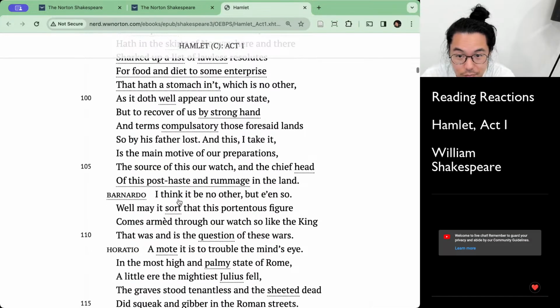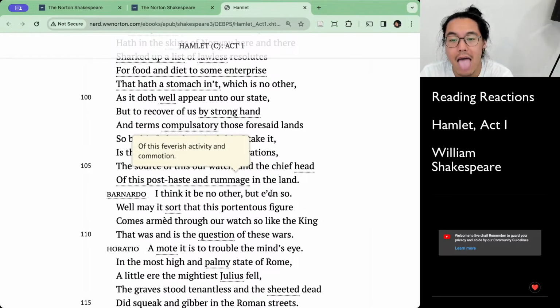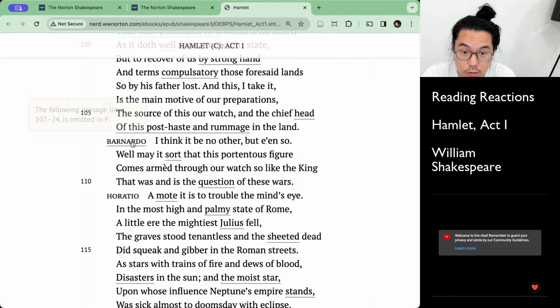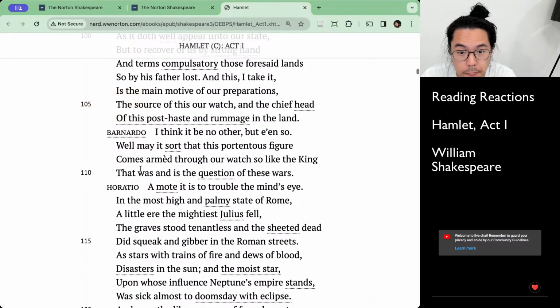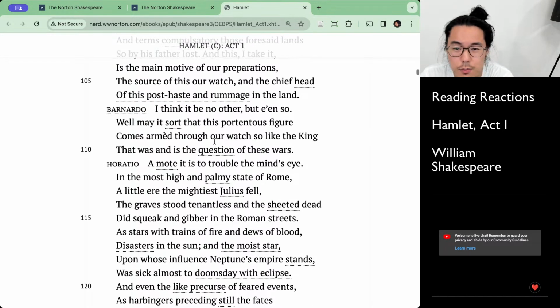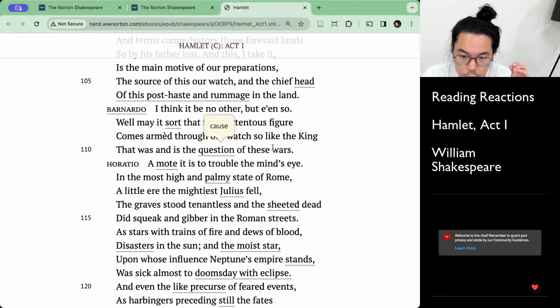Wow, that was hard. The source of this our watch and the chief head of this post-haste and rummage in the land, I think it'd be no other but so. That seems correct to me, Bernardo says. Well may it be fitting that this portentous figure comes armed through our watch. So we're now attributing the ghost to this particular reason. So we're basically justifying the apparition.